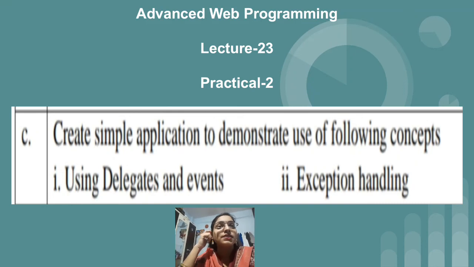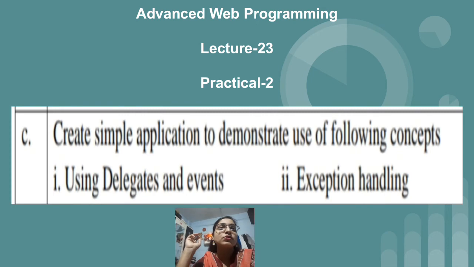Students, in today's lecture we are going to continue with practical number 2 of advanced web programming. Now only the C part is remaining, that is, create a simple application to demonstrate use of the following concepts. In practical number 2C we have a total of 2 questions: using delegates and events, and the second question is exception handling. So let's start.